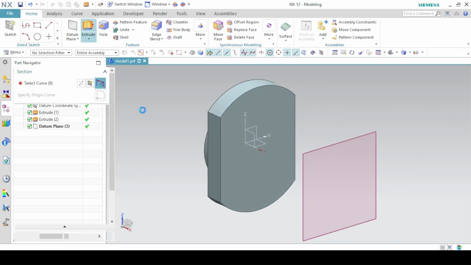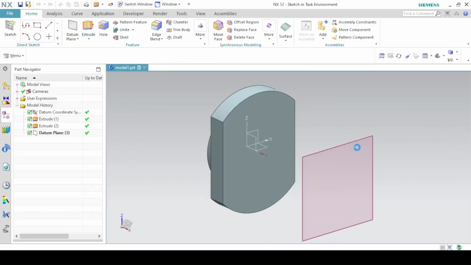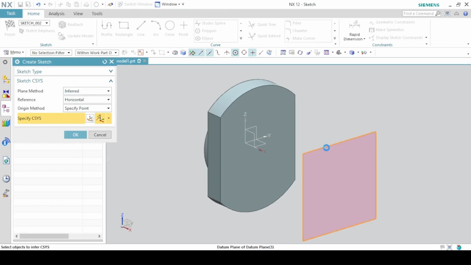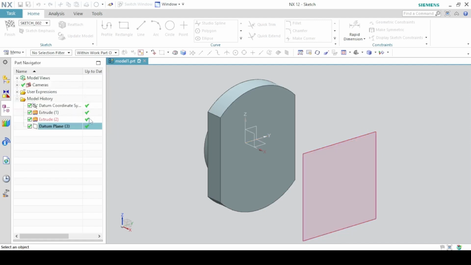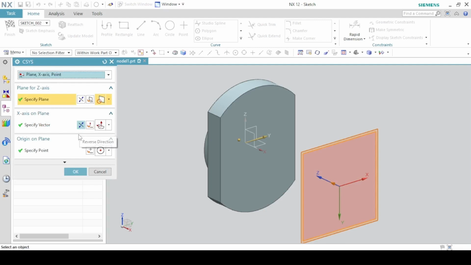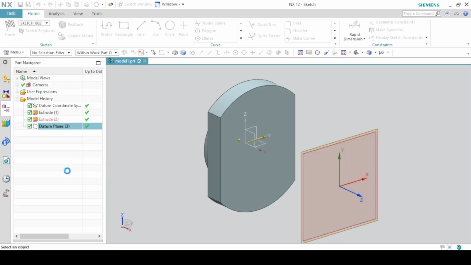Now we extrude sketch section on this datum plane here. We want the y-axis to face up, so come to specify CSYS and this CSYS dialog. Reverse the direction of the z-axis. You can see the y-axis is pointing up. Okay.